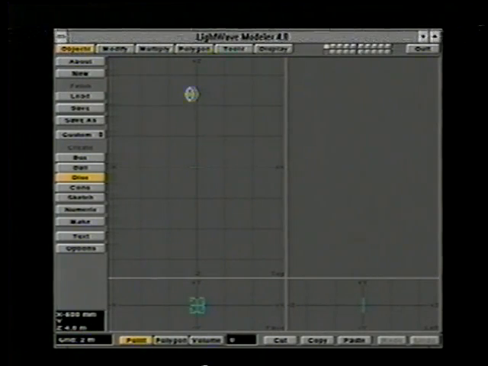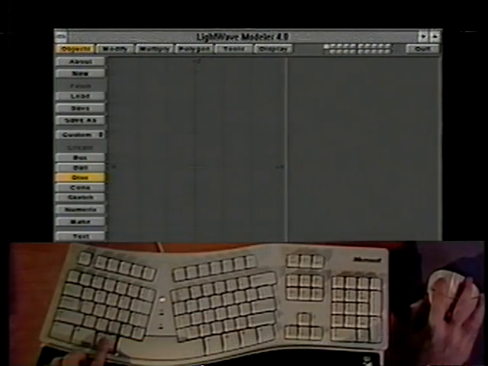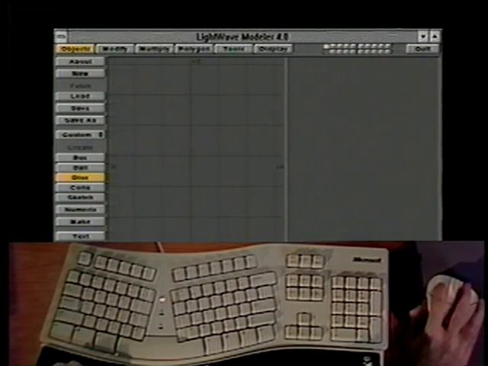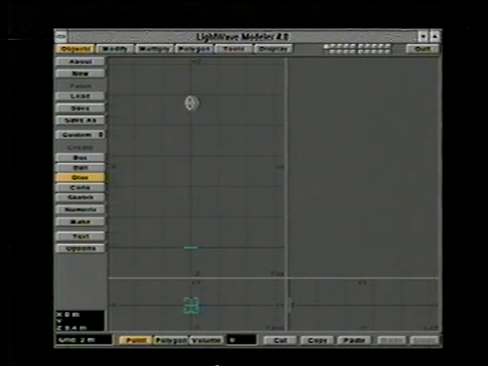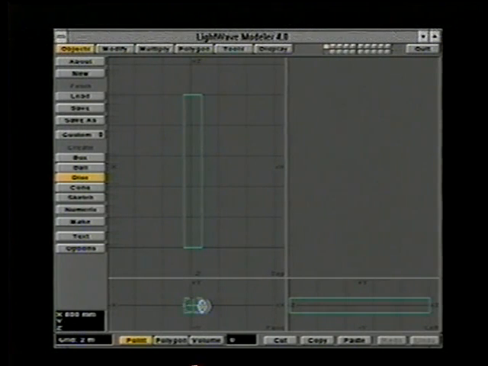A nice keyboard shortcut in Modeler is to hold down the alternate key, and you can slide things around. You can slide the whole interface like that. Okay, draw that out. Let's make it 2, 4, 6, 8, 10 meters long. That's good. That'll work. Let's make it a little bit wider here.